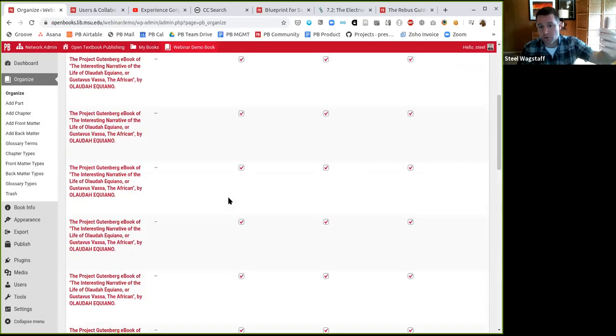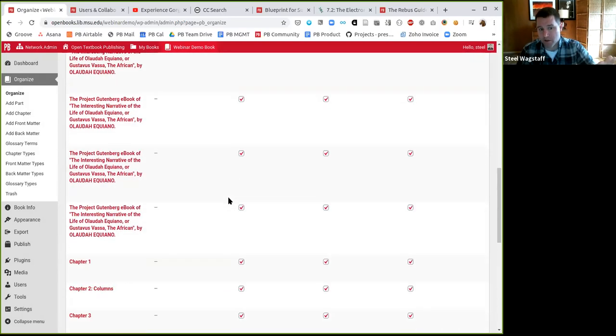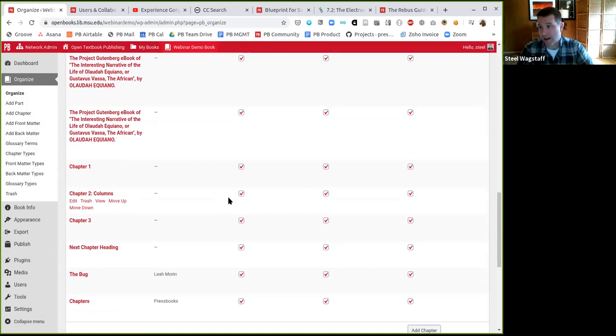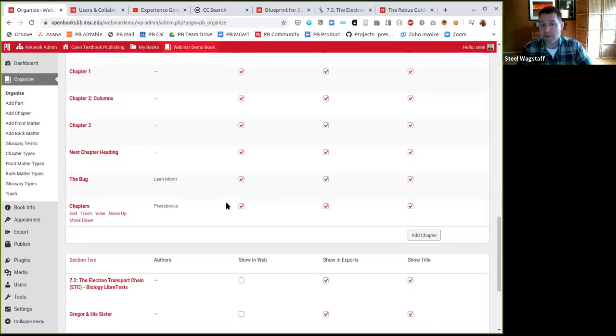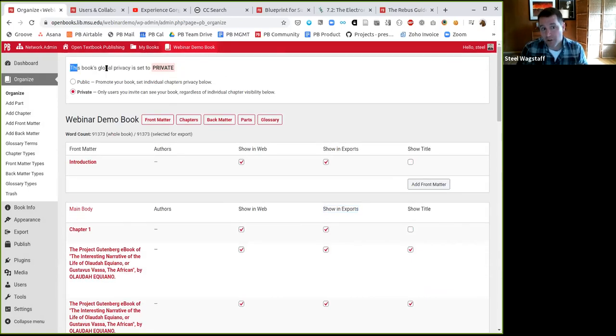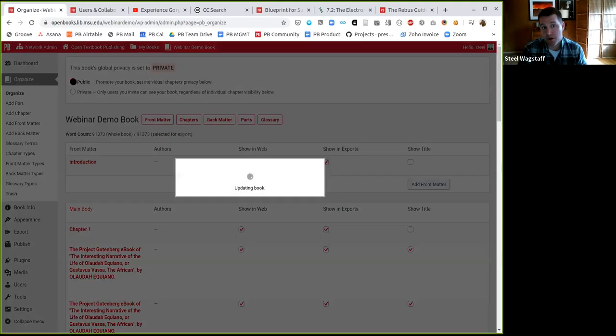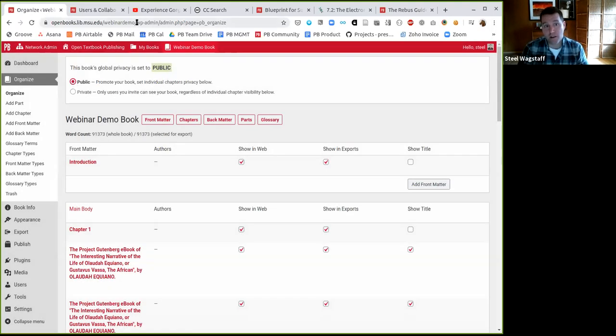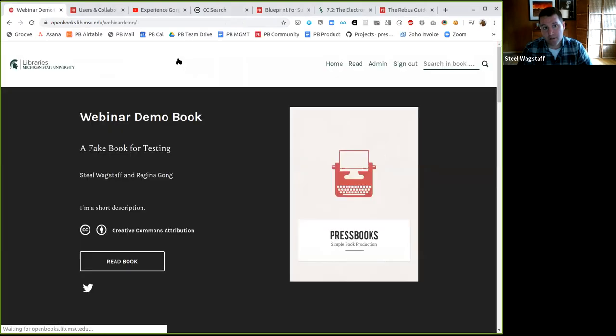And so those are some of the tools you have here from the Organize menu for moving content around, creating parts and chapters, and making them visible on and off the web. The other really important thing is the global privacy status for the book. You remember when I created this book, I said it's private, I don't want it on the web. When I'm ready to flip that switch, I just click public, and now anyone who wants to can view the book on the open web.